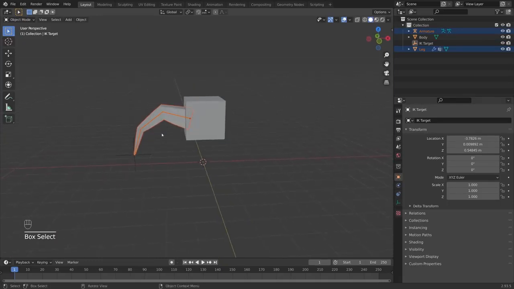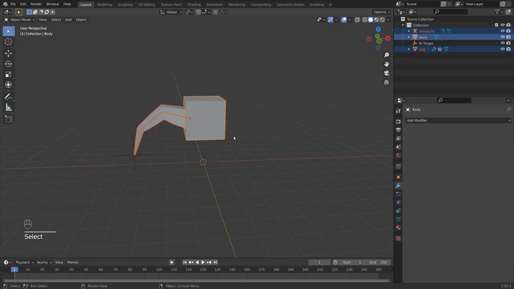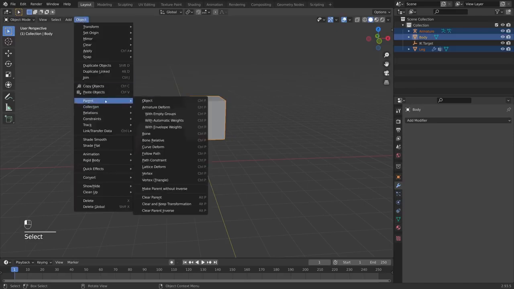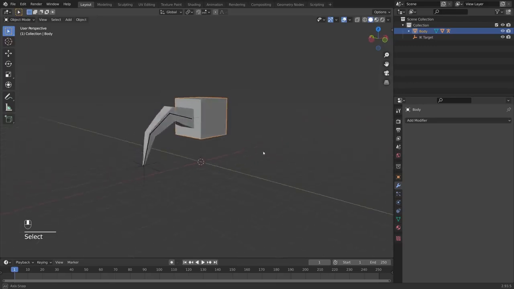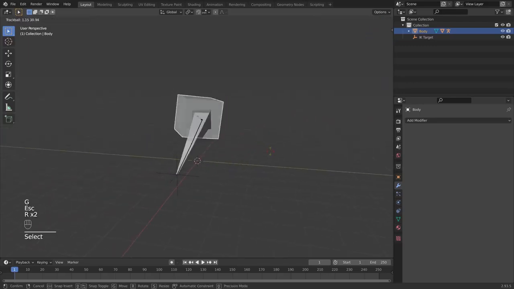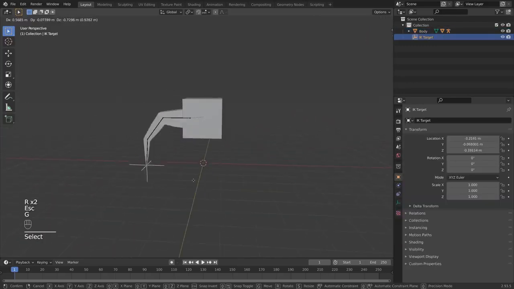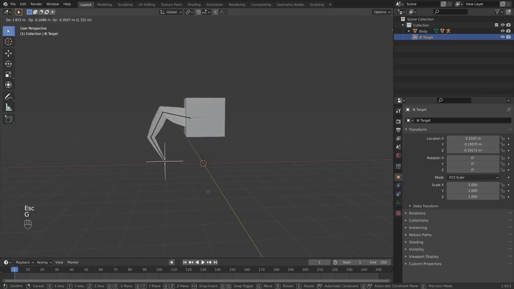So select the armature and the leg, hold down Shift and click on the body and go Object, Parent, which is Control P. This is where things get really interesting, because now we can move around our body and we can rotate it and we can move this leg, and we're getting close to something that looks like an actual character.